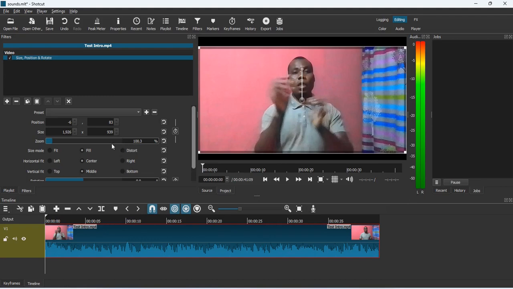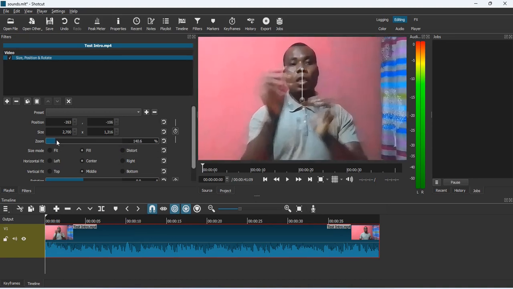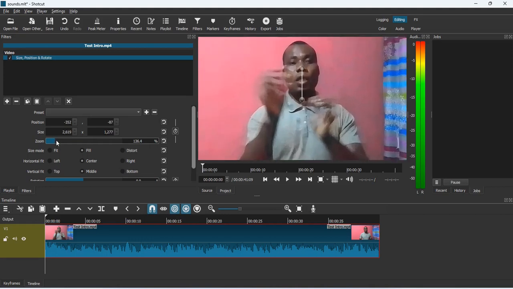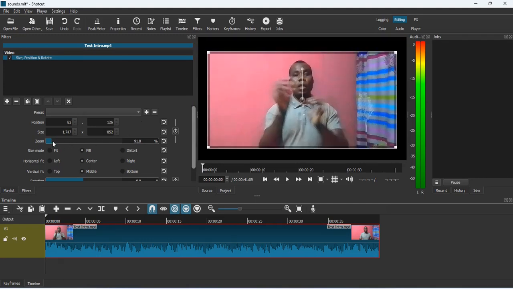So for the zoom, if you increase the zoom, you can see it zooms in, and then you decrease it, it zooms out. Now notice that once you are moving the zoom control anywhere, the numbers on other settings, whether it's position or size, also move along with that zoom. Keep your eyes on the numbers, you can see that it moves.